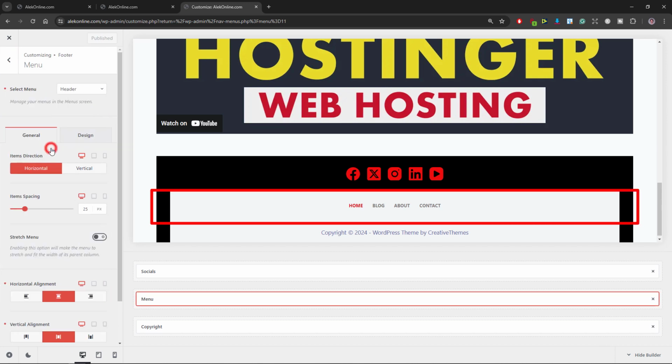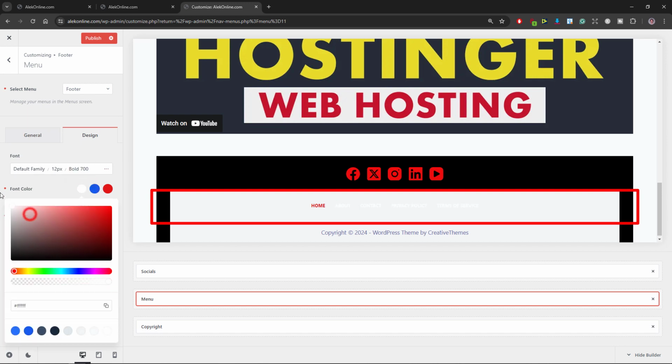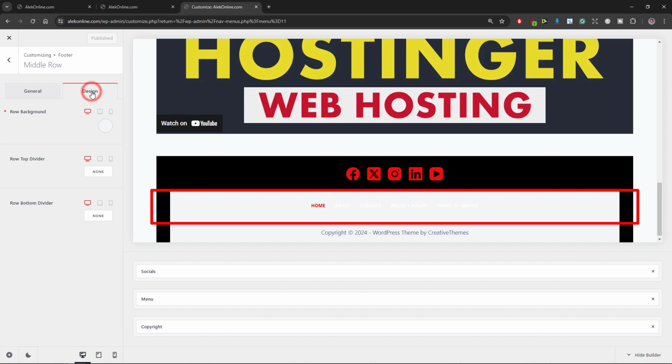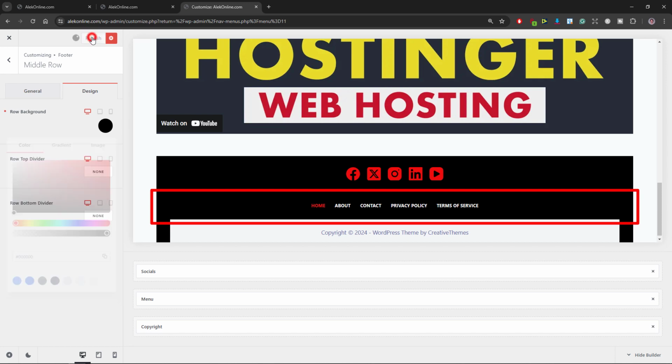I will click on it, and where it says Select Menu, I will change from header to footer. Right now the font color is dark gray, and I need to change it to white as the background will be black. I will select the Design tab and change the color from dark gray to white and save the changes. As the font color is now white, I need to change the background color of the middle row. To do that, I will hover over it, click on it, select the Design tab and change the color from light gray to black and click on Publish to save changes.